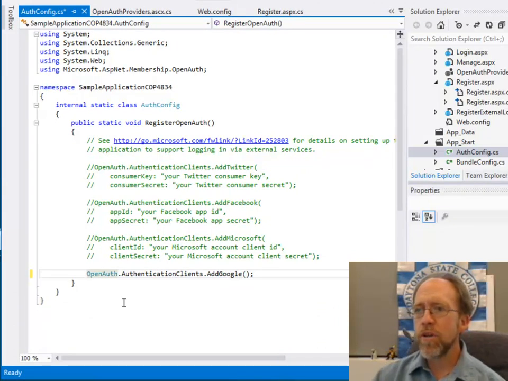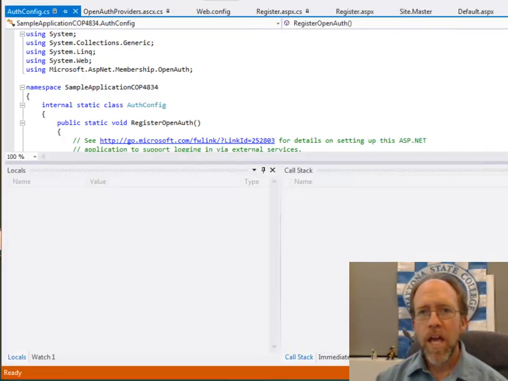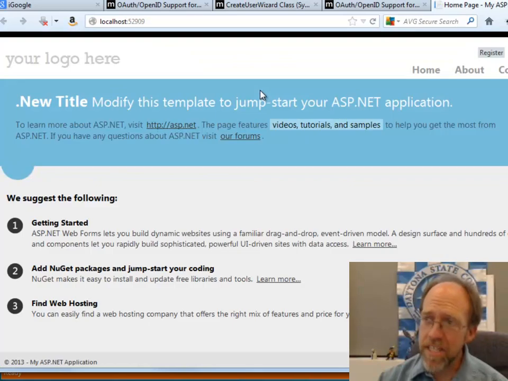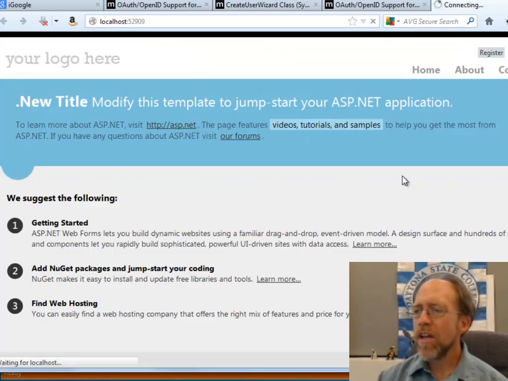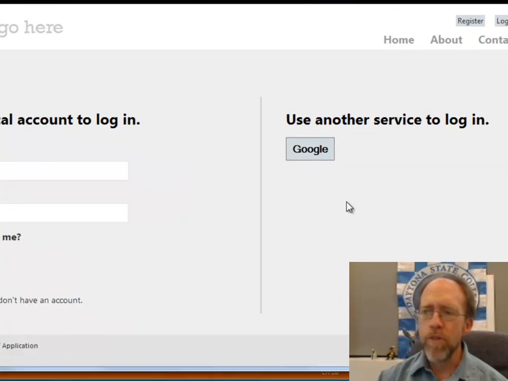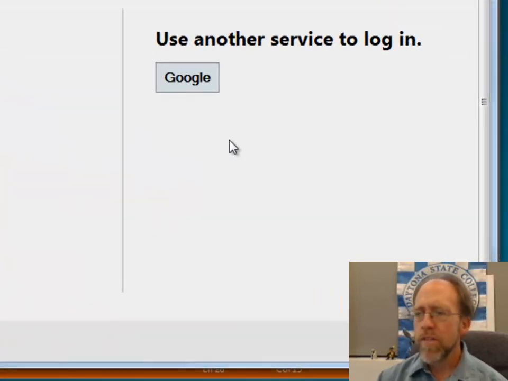Authentication clients add Google. Well, that's kind of interesting what it's going to do. So now if I save this, Control S, and I go back over to Firefox, and I bring this application up, I can now go over here, and it's going to connect in nice and slowly. I hit login. Now, if I look at my login this time, it's actually going to give me the capability of using different services. It enabled the Google service.